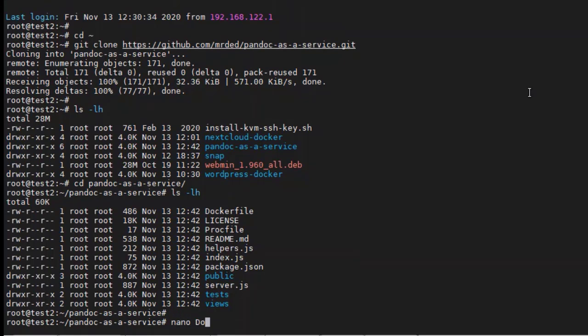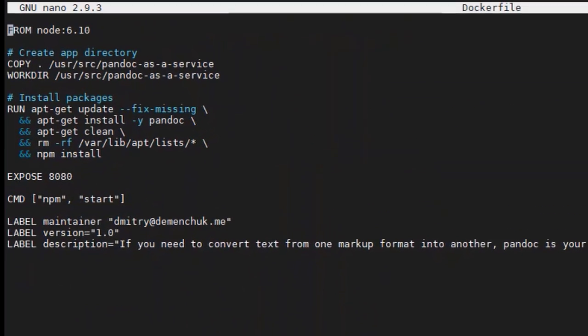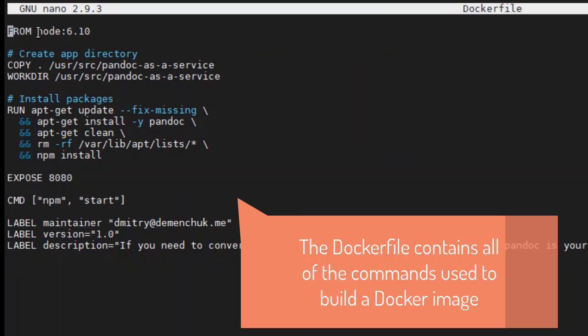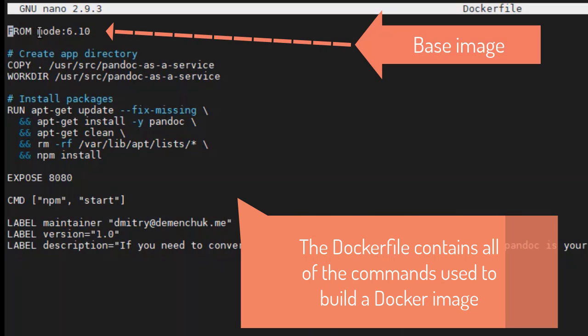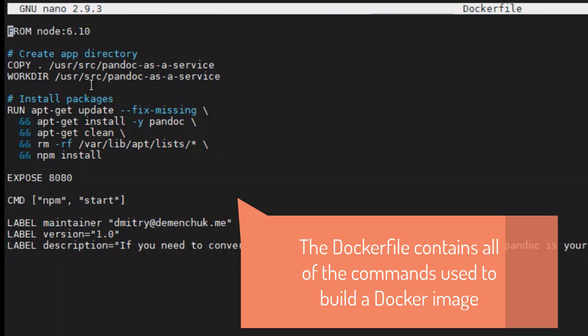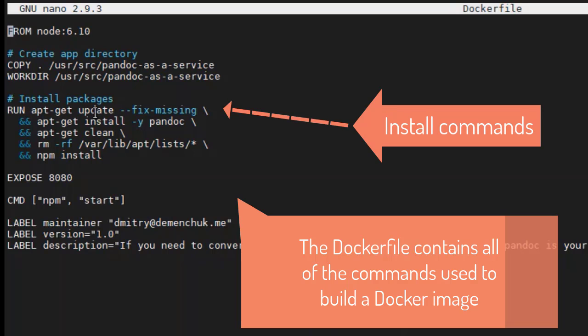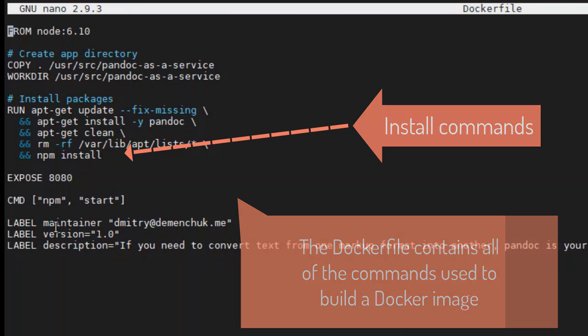We can also take a look at the Docker file. The Docker file will build an image from an old version of Node, and then it will install updates and install pandoc itself and then npm for the web component.